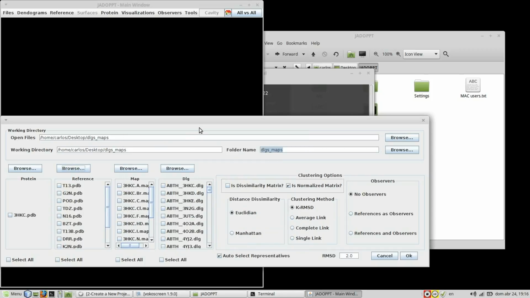We can select some or all the DLG files. In this case, we will select all. We repeat this procedure with the other sections. In the section Clustering Options, we can choose among different options to perform a first grouping of these results, in order to select the ones that are representatives of the group they belong to, and also to reduce the number of conformations to analyze.